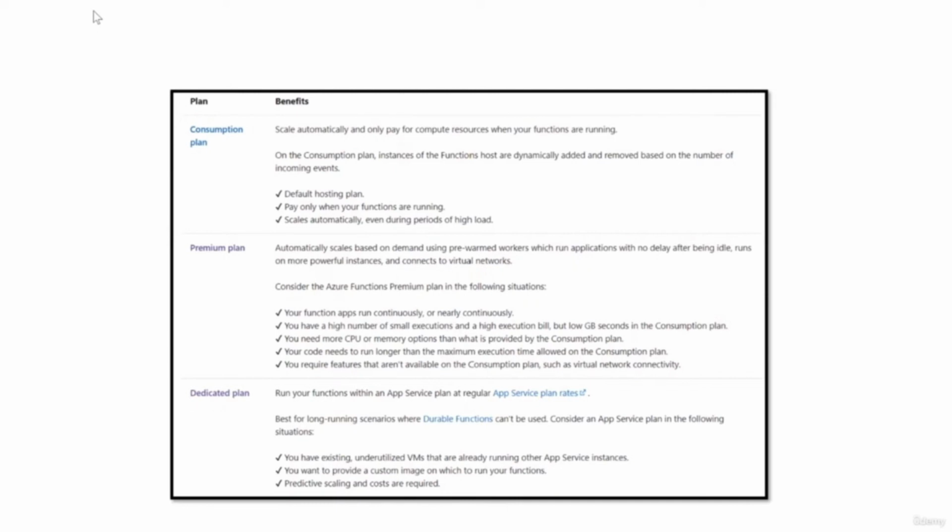Another major advantage of using the premium plan is that you have the opportunity to connect your function app to your virtual network, which is not available in the consumption plan, like I had said previously. So these are the advantages of using the premium plan. The disadvantage, like I previously said, is that it's much more expensive than your consumption plan.